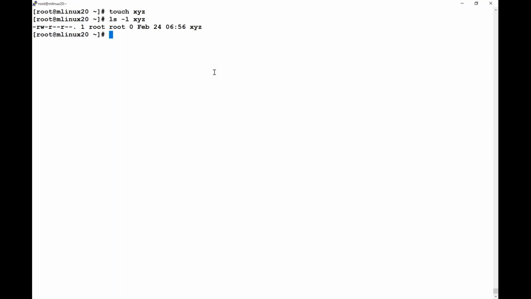As I was telling you, a file will automatically get some permission at the time of creation, which is called default permission. Now my question is, who is deciding that default permission, and why is it getting read-write, read, read only? Why not anything else? Let us find out.